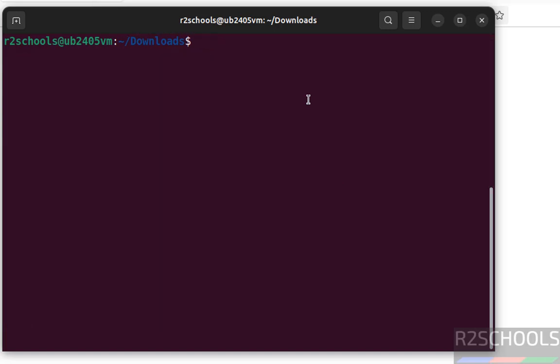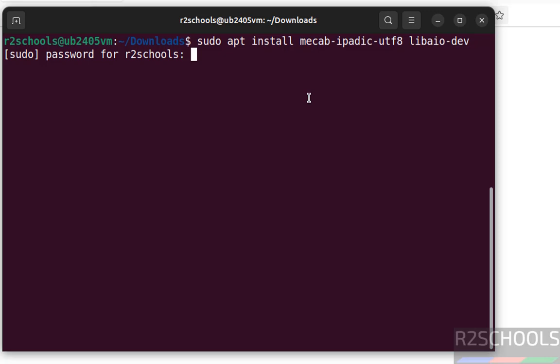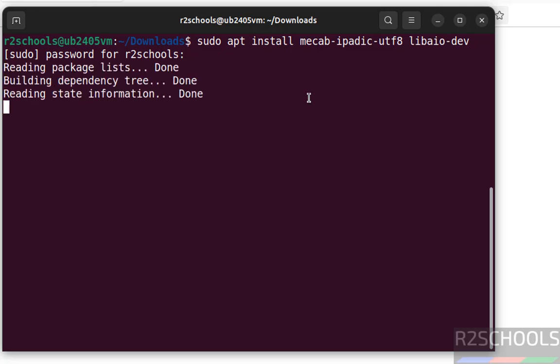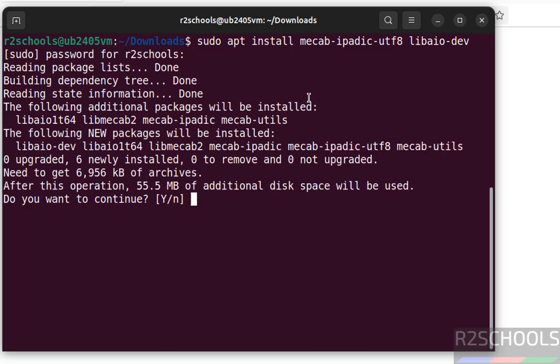Control A. Before installing them, install the following dependencies: sudo apt install libmecab2, libaio-dev, and the language-pack utf-8 package. I will keep this command in the video description. Hit enter. Provide the password of sudo user. Hit enter. Type Y for confirmation. Hit enter.